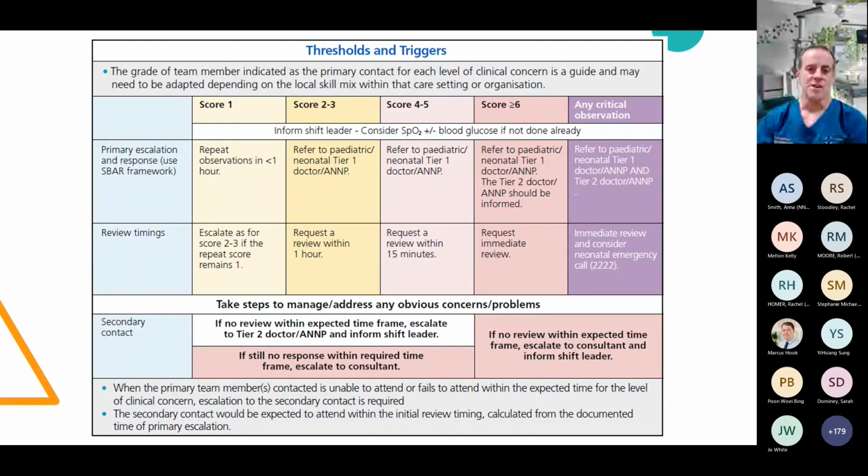This escalation doesn't hand over care of the baby, but steps should be taken by all members of staff to manage and address these concerns. The next section of the table then describes further escalation to what we've called a secondary contact that's expected when a review doesn't occur in a timely manner. It's all too common for staff to be busy or tied up with other cases, and in these situations, the concern should be escalated from the Tier 1 to the Tier 2 doctor or ANMP, and also to the shift leader. If they're also not able to attend and respond within the expected time frame, then the consultant should be called.